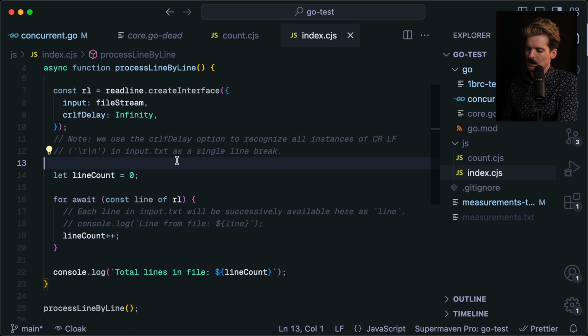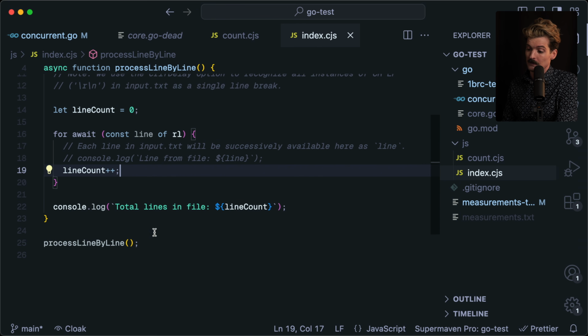Cool. Now we have lineCount 0, for await const line of rl. I still love for await syntax. I need to use this more. It's really handy for stuff like this. We increase line count by 1 for each of these. Total lines in the file is as follows.